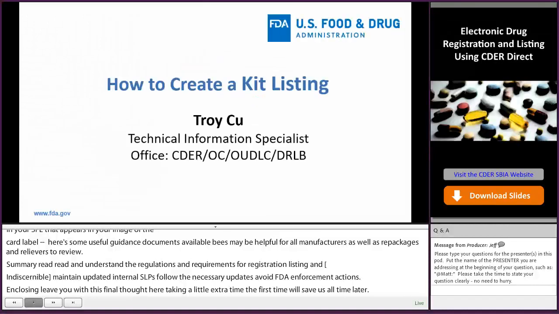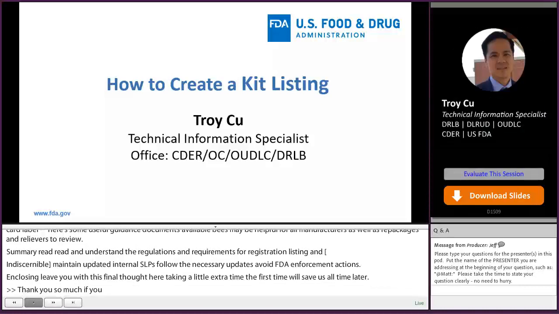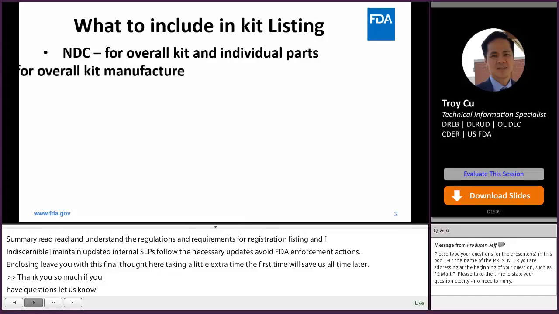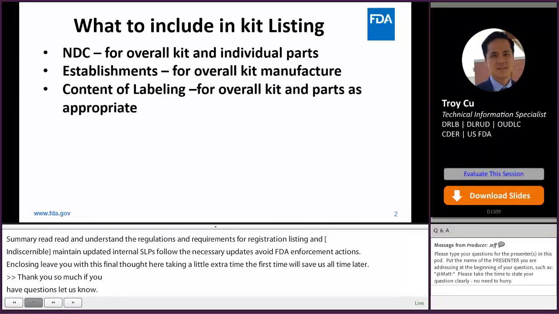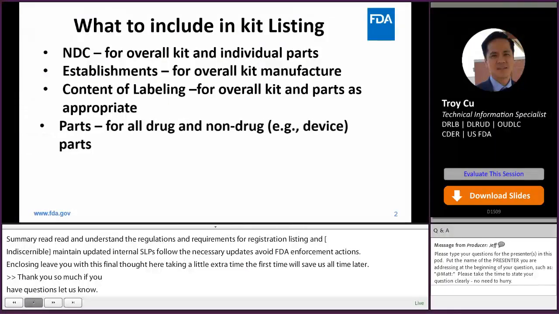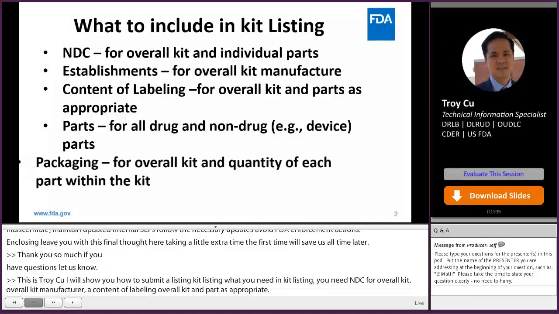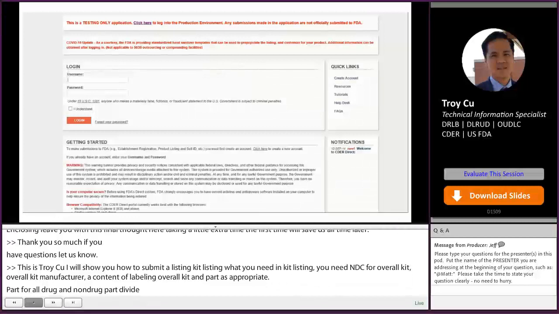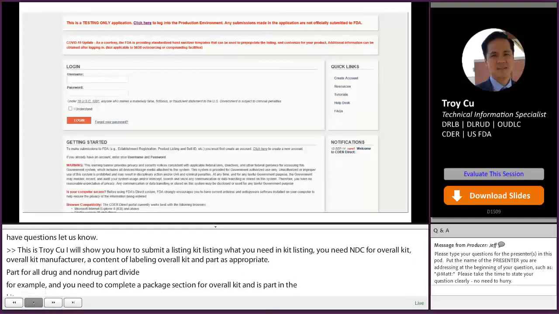Hi, this is Choi Koo again. This time I'm going to show you how to submit a kit listing. So what do you need in kit listing? You need an NDC for overall kit, an overall kit manufacturer, a content of labeling for overall kit, and parts as appropriate. Parts for all drugs and non-drug parts, device, for example. And you need to complete a package section for overall kit and each part within the kit. Next, I'm going to show you how to submit a kit product using CDER Direct.